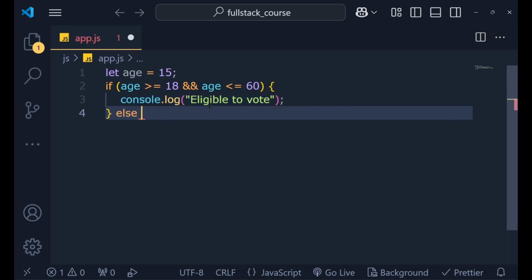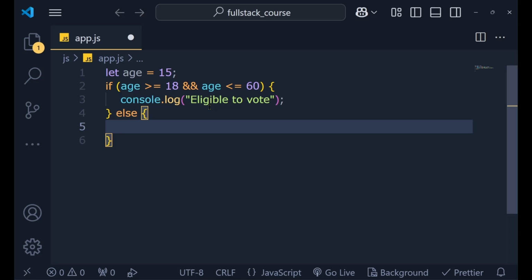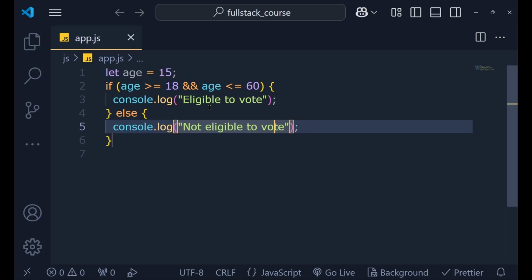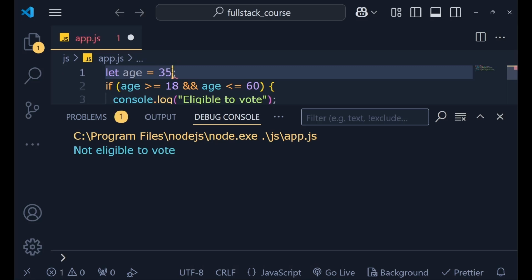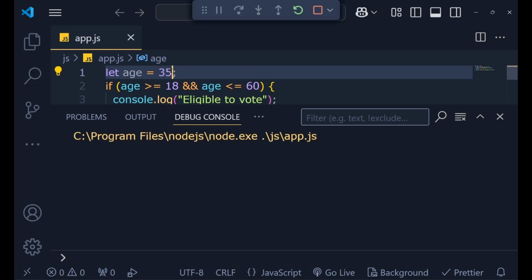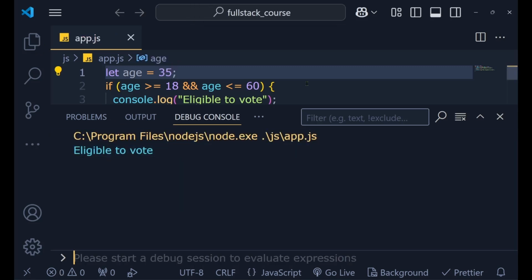All right. In the else statement, we have not eligible to vote. Now, if I save this and do something like Control F5, which will run my code, you can see not eligible to vote. If I make it, let's say 35, we have eligible to vote.